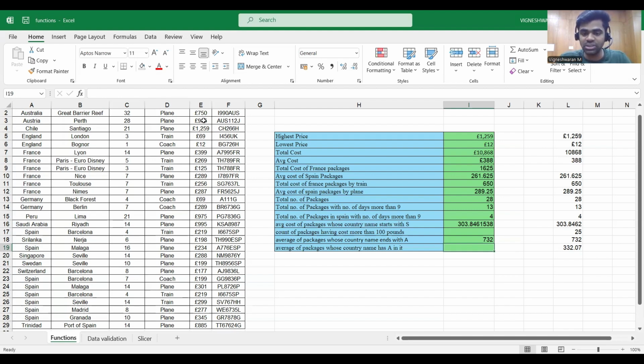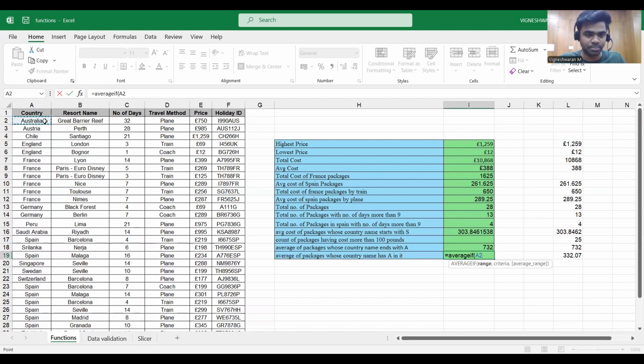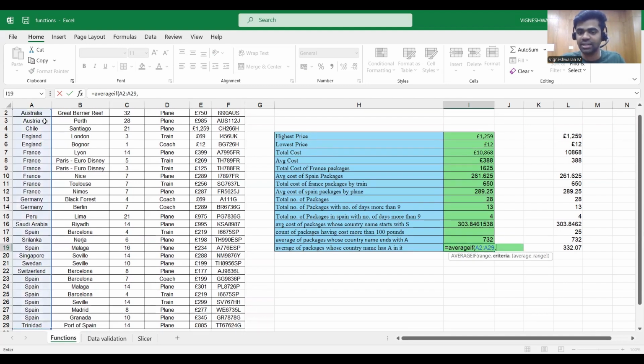Now, what is the last question? Average of packages whose country name has A in it. So I want to find the average of packages where the country name should have A. So it can be either in the start or in the last, or anywhere in the middle. Okay, so the function is AVERAGEIF only. Equal to AVERAGEIF. So the range is country name, comma. So the criteria is A should be anywhere, right? So the criteria is star A star. This means A can be anywhere in the name. Okay, comma. What is the average range?